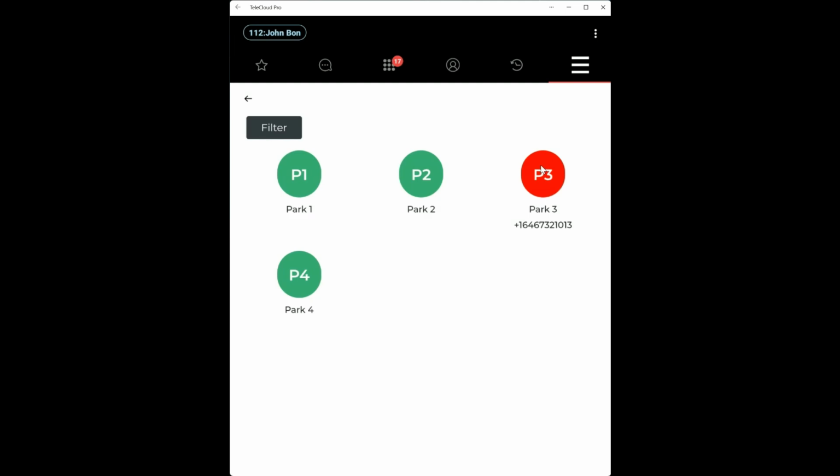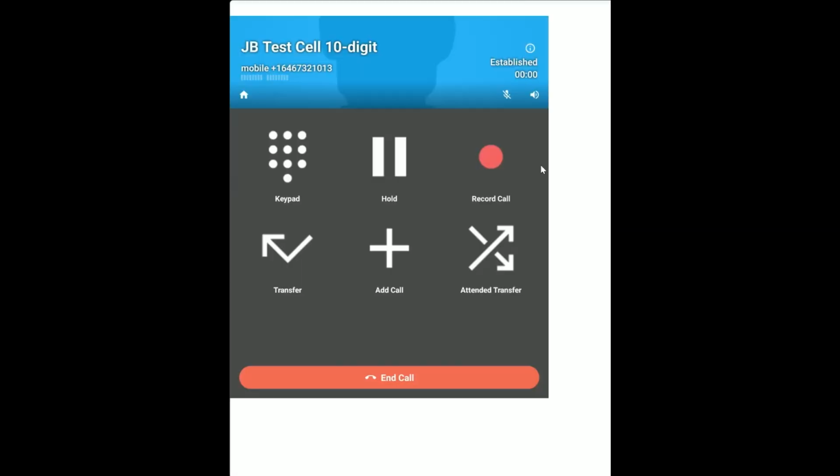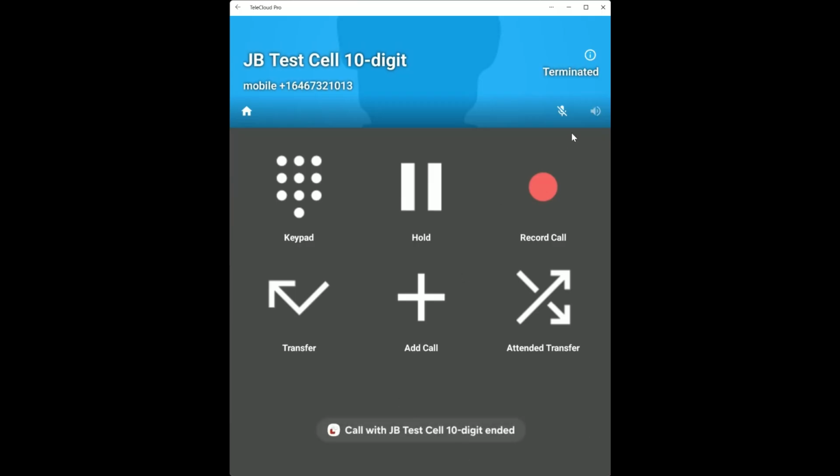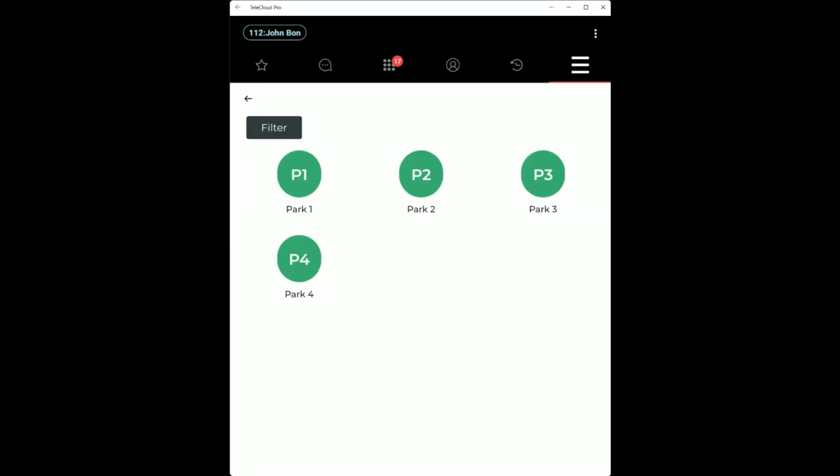Tap the active parking spot, in this case, Park 3, to retrieve the call. The call will connect immediately, displaying the caller's details and all the normal call controls. Once you finish the conversation, simply end the call as usual. That's how you park and retrieve calls using the TeleCloud Mobile PRO app on Android.